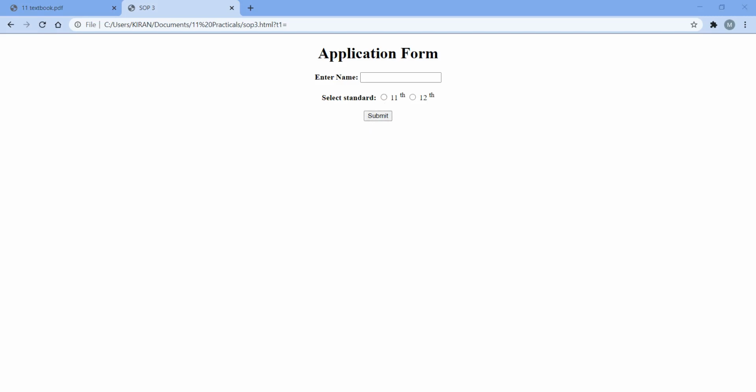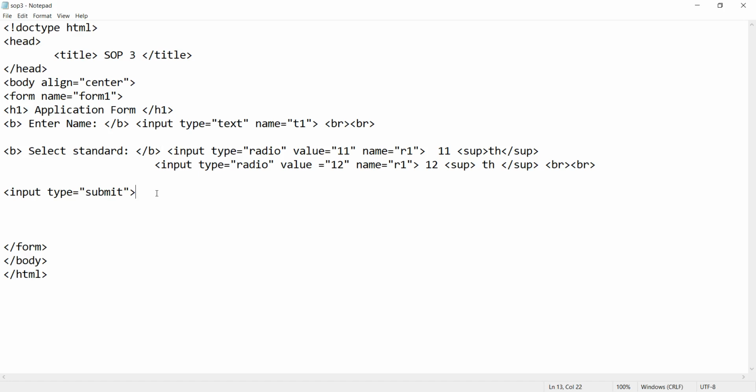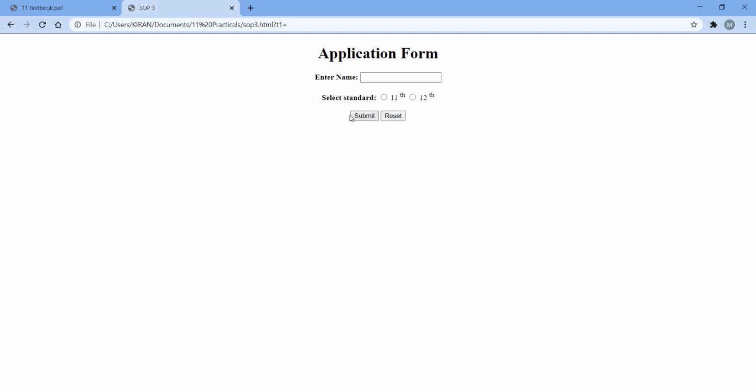Similarly, we can add a reset button. For the reset button, we add input type is equal to reset. Okay, what is the difference between submit and reset? The submit button will send the data to the server, and the reset button will clear all the form data. See, so there are two different buttons, submit and reset. So whatever text I enter in this, and whatever I select, when I press the submit button, that data will be sent to the server side.